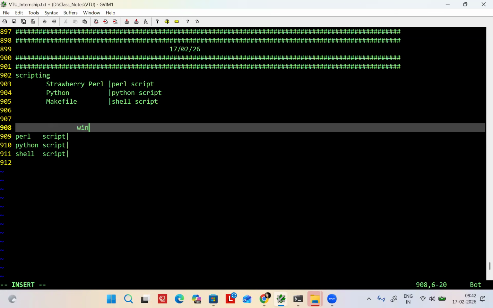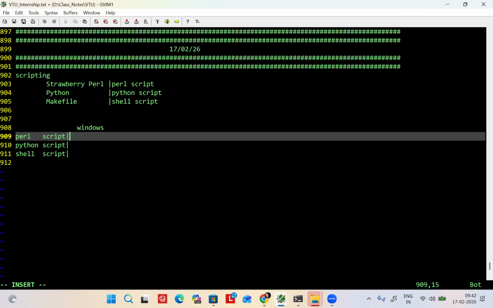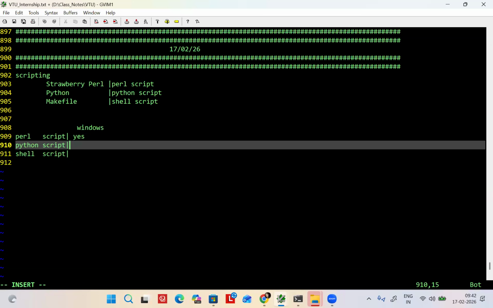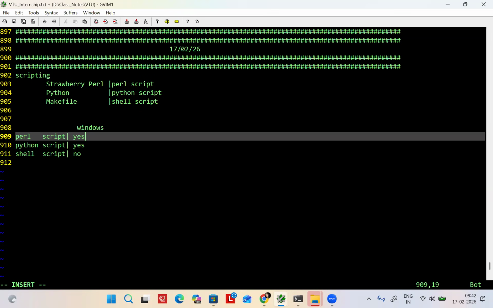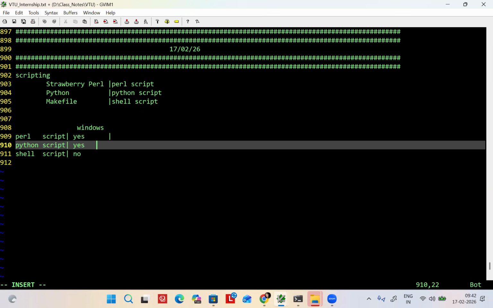Now one thing here. Will it work in Windows? Perl? This one? Did it work? No.